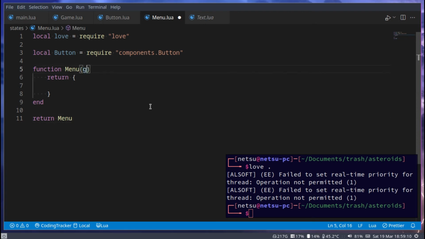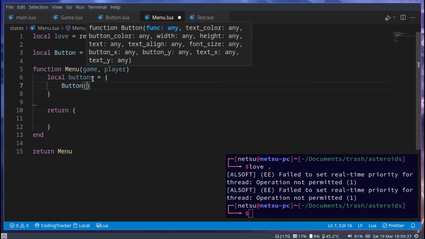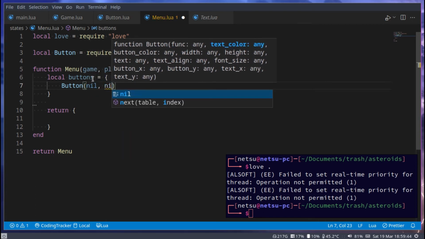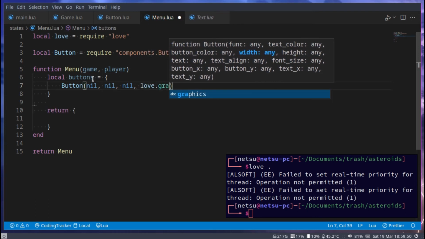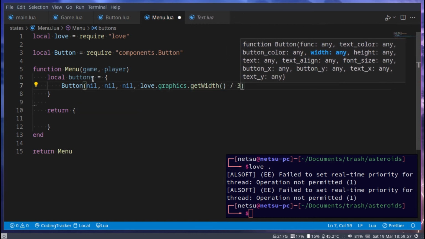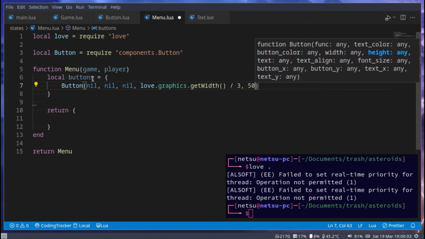Now we can just take in the game and we'll get to why, and then the player and we'll also get to why. Next we want to draw the buttons, and the buttons are pretty big, so local, and let's just draw one for now. Buttons is equal to, and then here we say a new button. The function we have, we can just say nil for now, because there's no function. Then the text color, which can be nil, and then nil again for the button color. The width can be love.graphics.getWidth divided by 3, and it will give it a nice, rather smallish width. And then the height can just be 50.